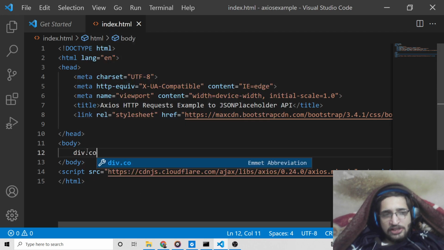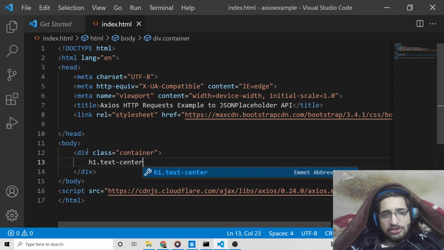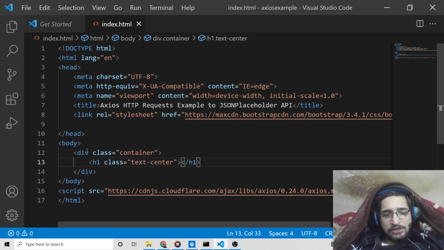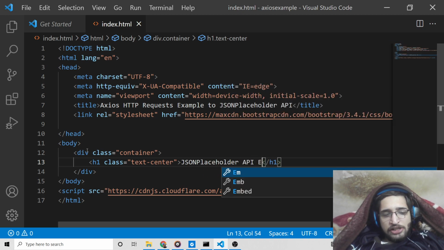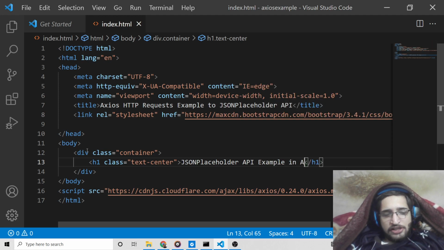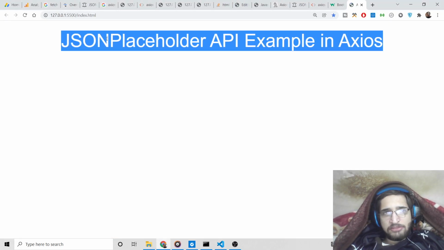Now we will use the container class of Bootstrap and we will give it a heading here in the center position. Text-center is the Bootstrap class. So: JSON placeholder API example in Axios. That's it. Basically, if you open this, you will see in the heading: JSON placeholder API example in Axios.